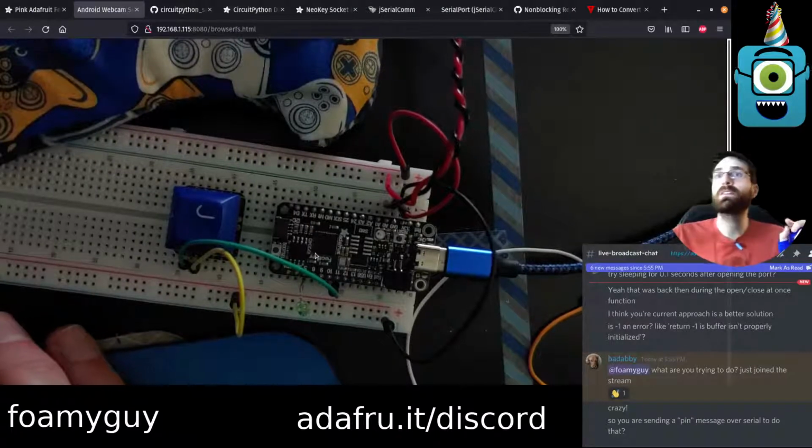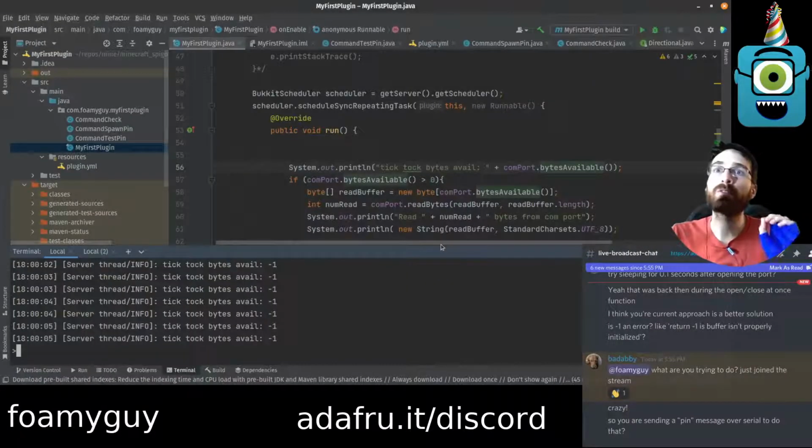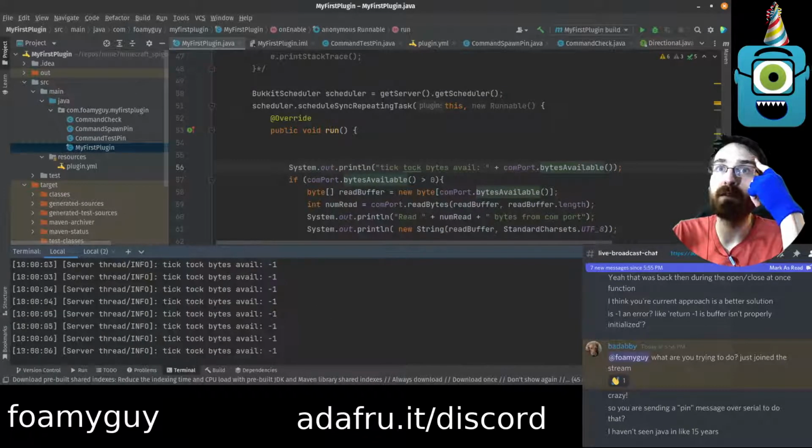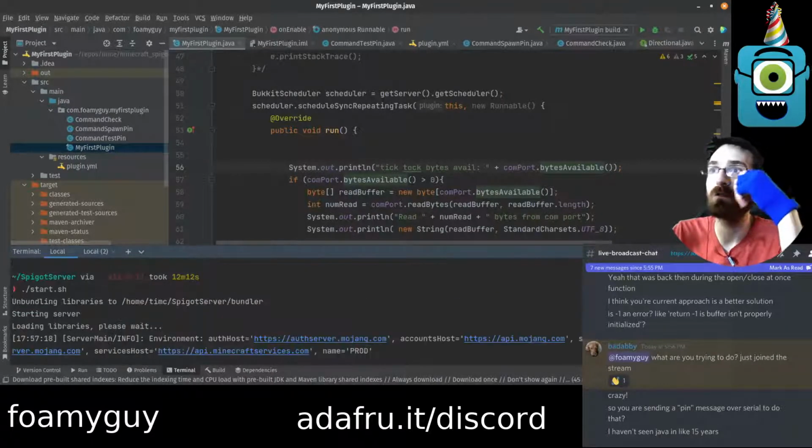The serial command is working pretty good, and I was trying to get Minecraft to send the command, but that's essentially where we got to, and it seems like we're always getting that it thinks the port's closed.